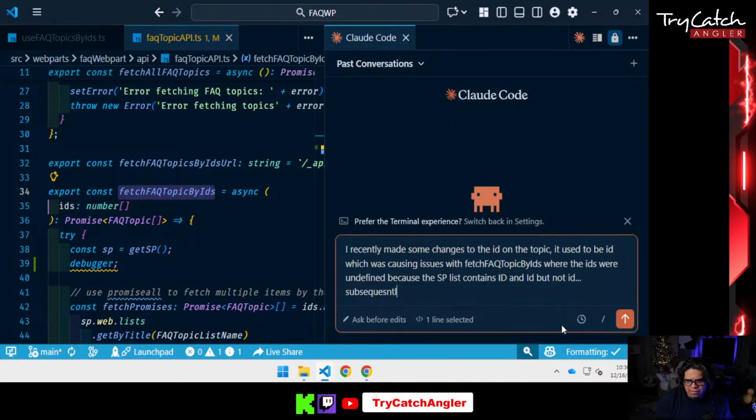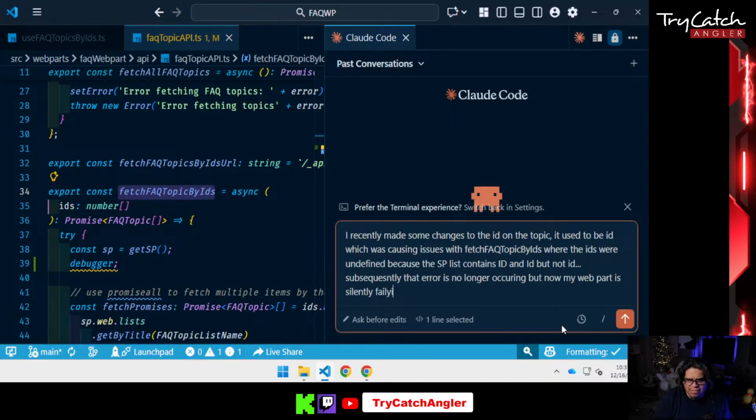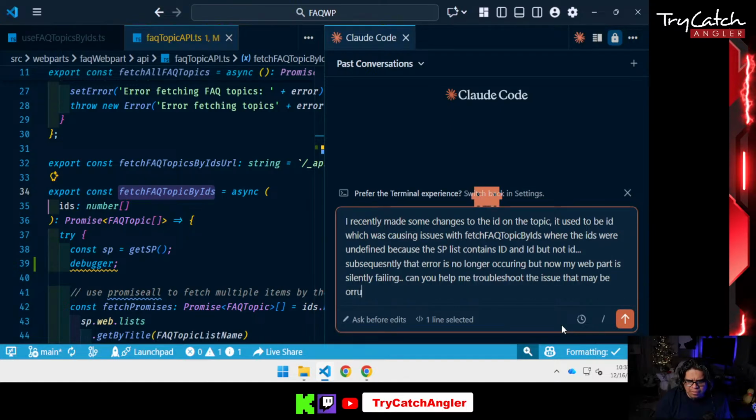Subsequently, that error is no longer occurring, but now my Webpart is silently failing. Can you help me troubleshoot the issue that may be occurring?